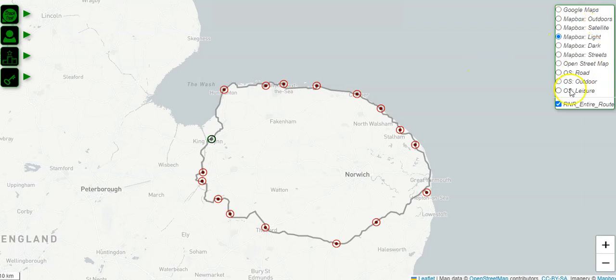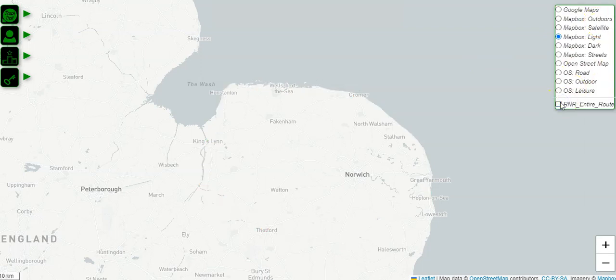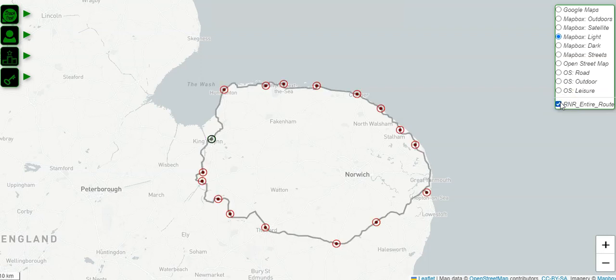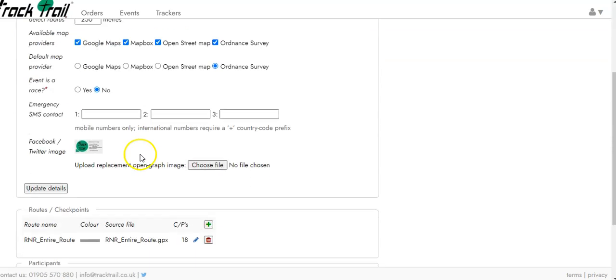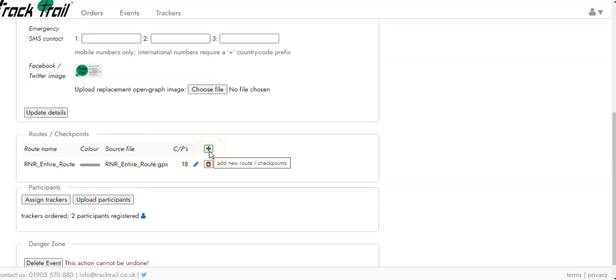Up in the corner now, you'll see that the route has appeared on there, and you can choose to click it on and click it off. More often than not, you will be importing more than one GPX file. You may have 3 different GPX files for 3 different groups. You may have 6 different GPX files because it's a 2-day event and you've created a day 1 and a day 2 event. And you would do exactly the same, simply keep on clicking this plus button and adding each one.